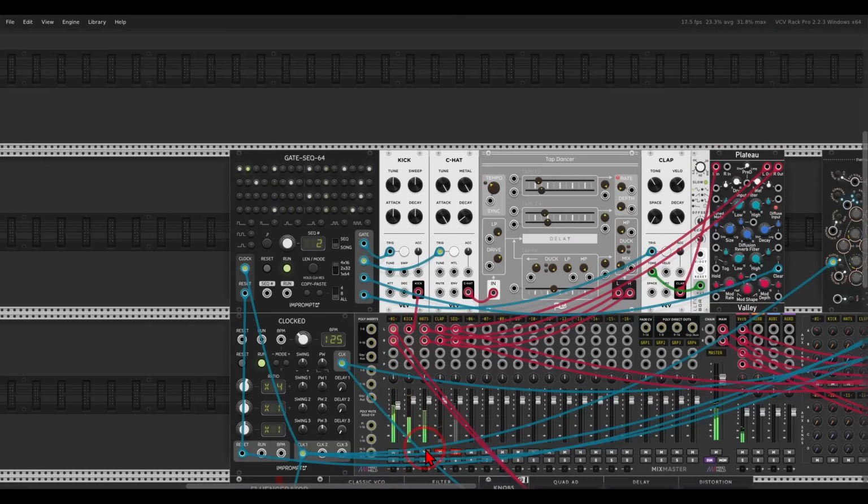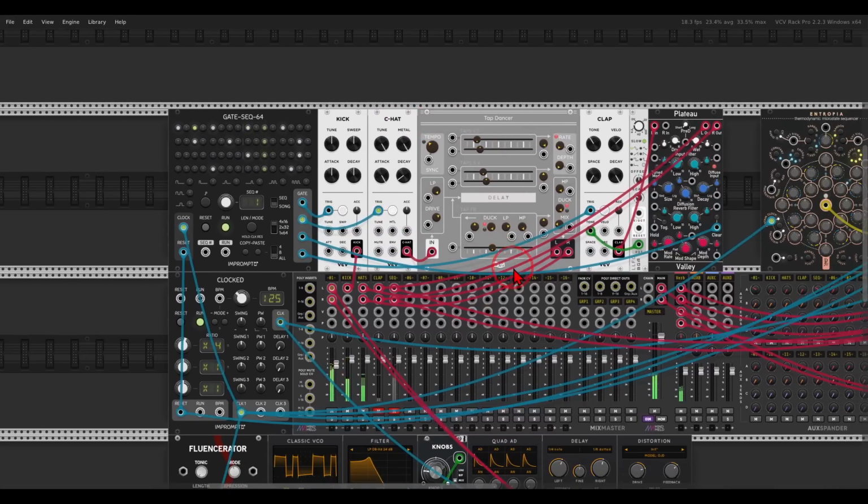I have here a hi-hat that we can reset. The hi-hat is going through the tap dancer from Flag. And I have here a clap with a gated reverb. So I'm using the clear function of the reverb to sort of gate it.